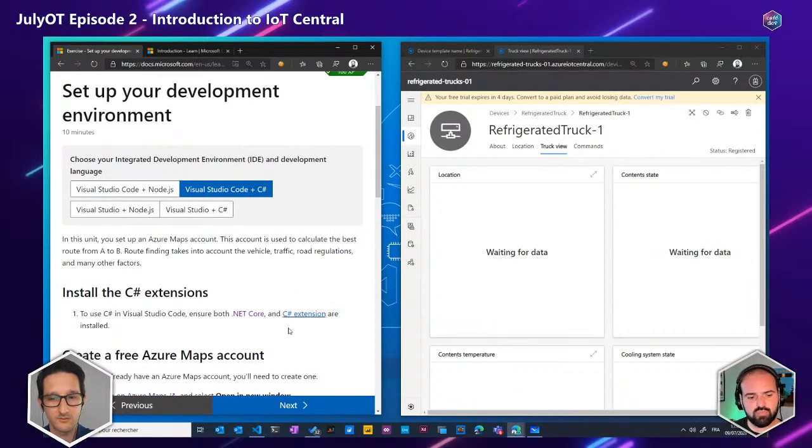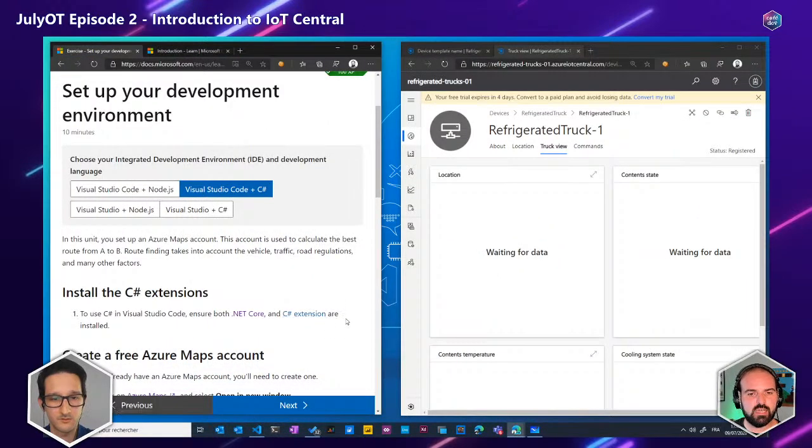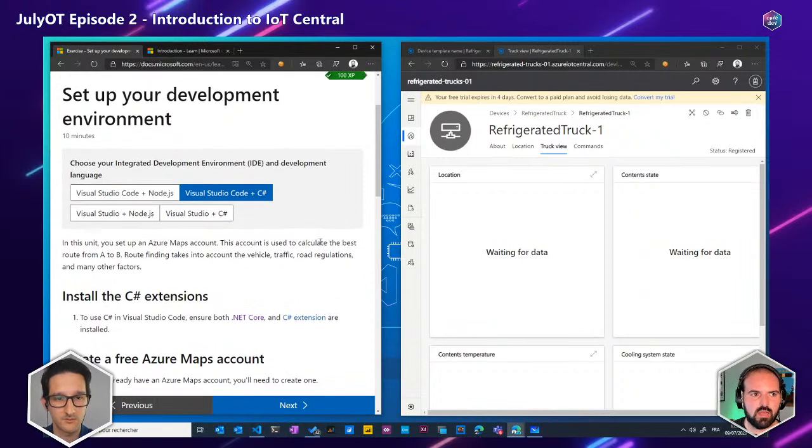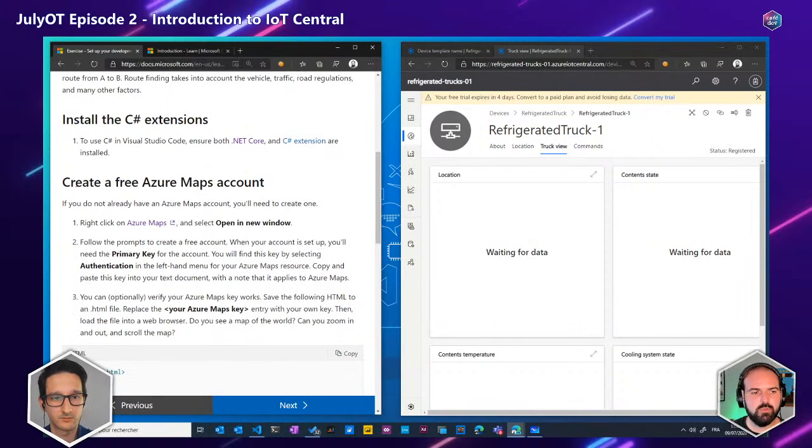I've already prepared all my environments with all the code, so everything is already done on my side, but I wanted to go over and explain to you a bit how to write all this code and set up your development environment. You will need a C# .NET environment on any platform you want: Windows, Linux, Mac. Then you will have to create a free Azure Maps account. Azure Maps is one of our IoT services that gives you everything you need to do maps applications. If you want to display a map, you can do it with Azure Maps.